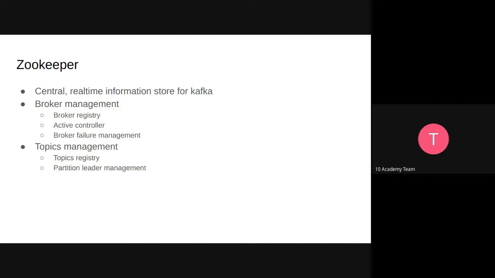And in the brokers, there is the broker registry, active controller, broker failure management, and so on. And in the topics, there is also the concept of topic registry, partition data management, and so on. So the zookeeper is responsible for managing all the brokers. In a distributed architecture, you might have multiple zookeepers as well as multiple Kafka brokers. And those zookeepers will be able to manage when a broker goes down or when there is some kind of failure. Zookeepers are responsible for choosing another broker to be a leader, and so on.